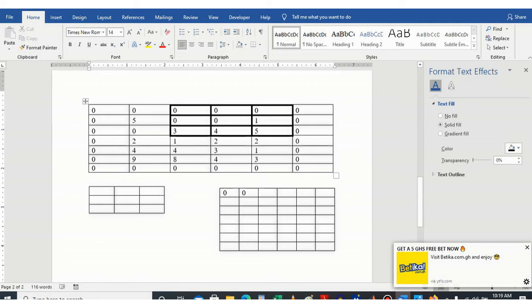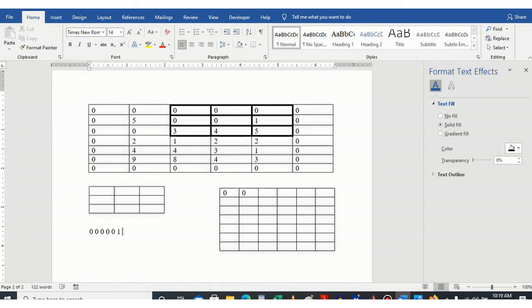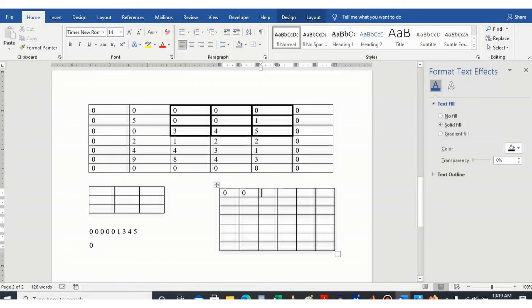So we have how many zeros? 1, 2, 3, 4, 5. So we have 5 zeros. Then we have 1, 3, 4, and then 5, and 5. So what is our middle number? It is 0. So our middle value over here too is 0.